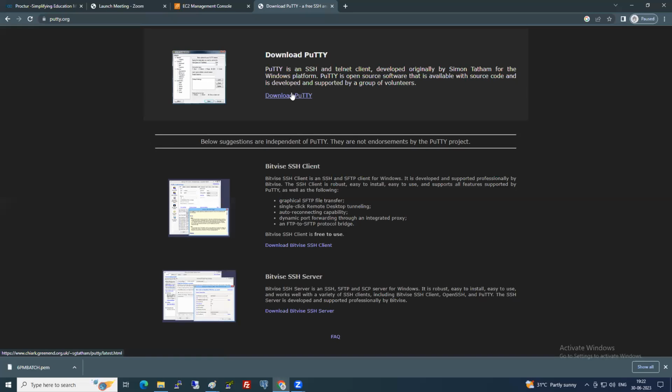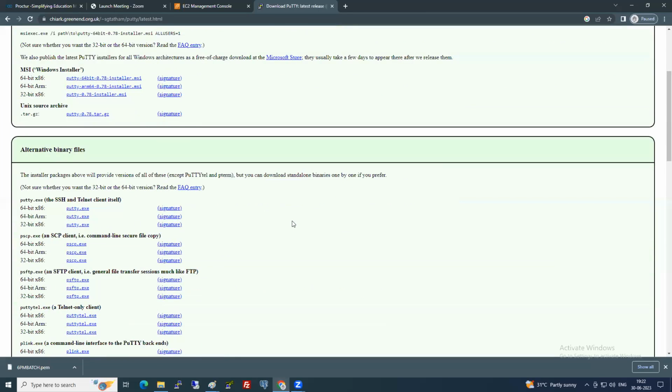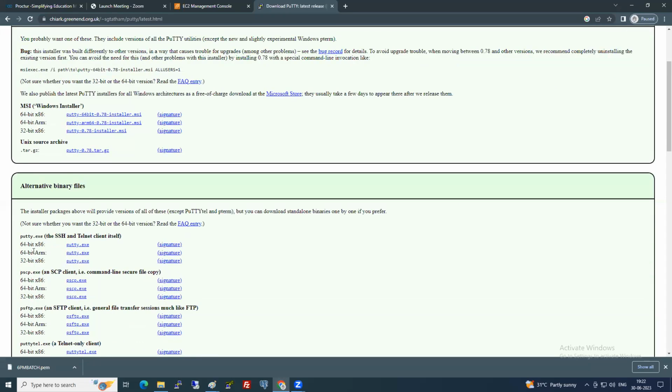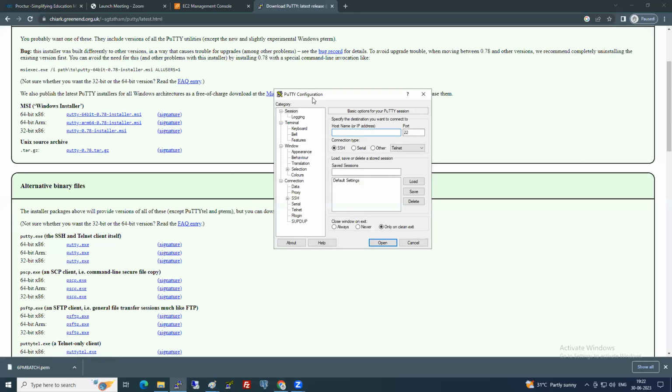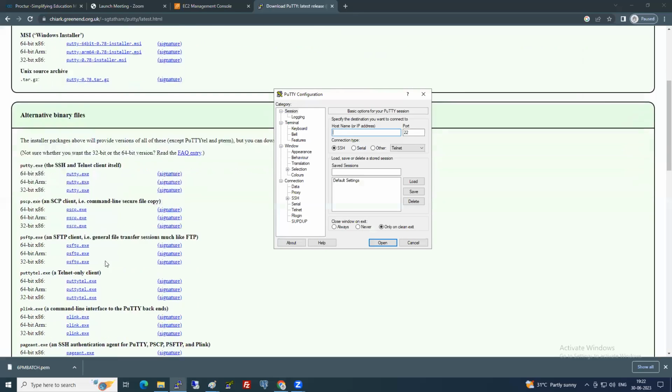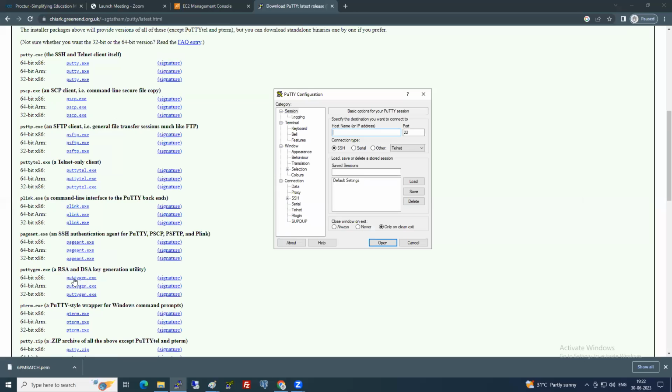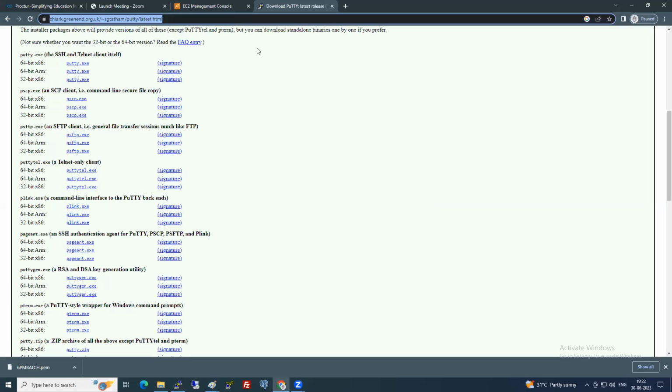And do you see download Putty? Do you see these as 64-bit? Click this one and download, and this is how you get it. Also come down. Download PuTTYgen. Do you see here PuTTYgen 64-bit? Download this too. So I'm giving the URL here, people.